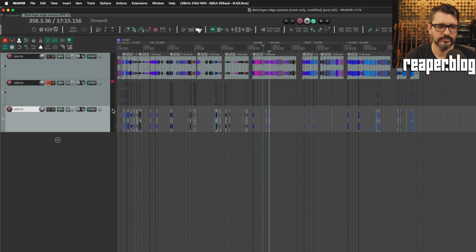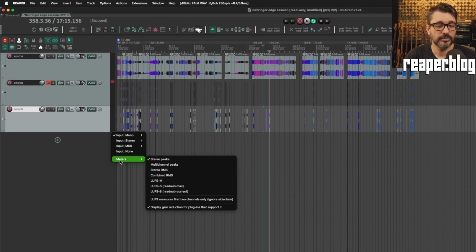Track panels. Display metering options when clicking meter. Display recording options, input quantize, format, etc. when clicking record mode button. So in this update, when we click on one of the meters, we now have the input list as before. A lot of people don't know about that. But we also have a meters submenu where we can change just this meter to show LUFS-M, stereo RMS, or the default of stereo peaks.